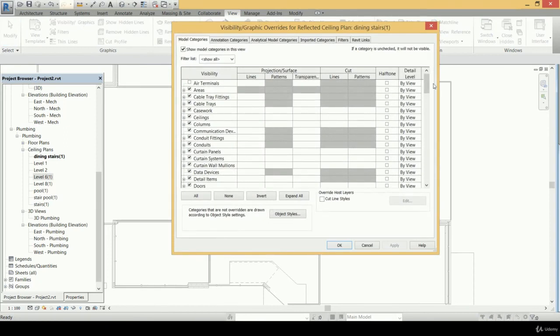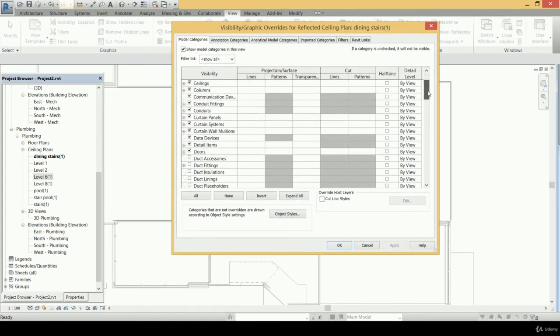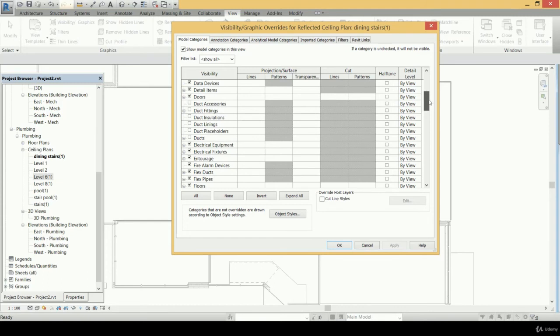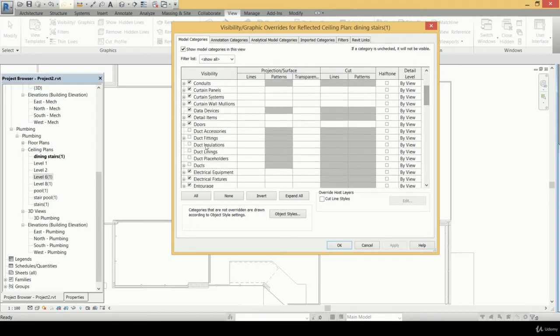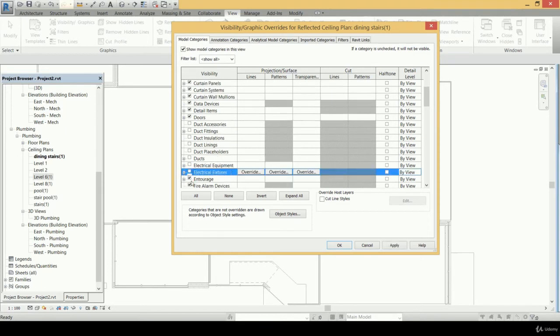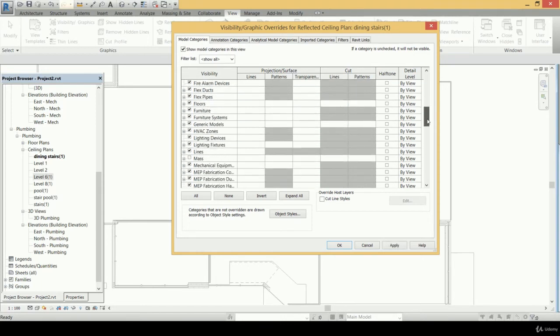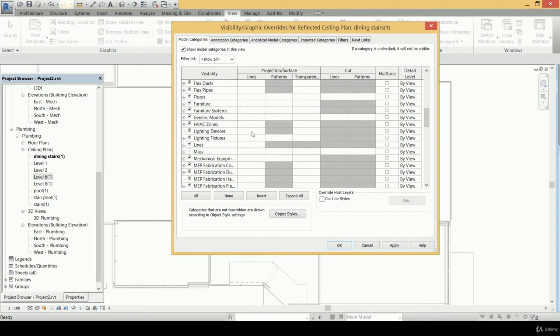And after that, we will select all the elements that we need, and we will deselect the elements that we don't need. As we are doing the plumbing ceiling here, we don't need the air terminal, and when going down, we don't need the ducts or the electrical equipment, so we can deselect them. And when going down again, we will find each element that we don't need, and we will deselect it, like the mechanical equipment and so on. That's only an example.